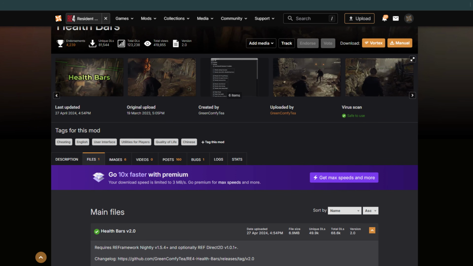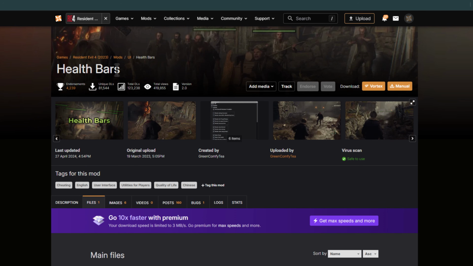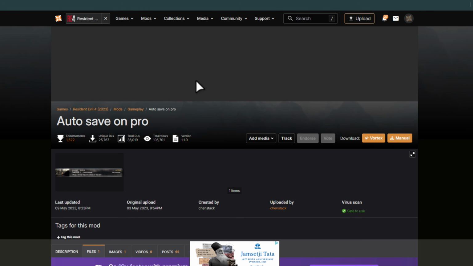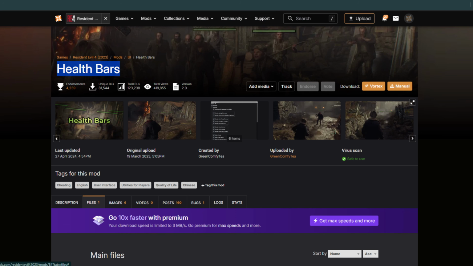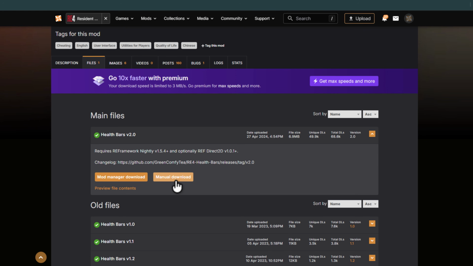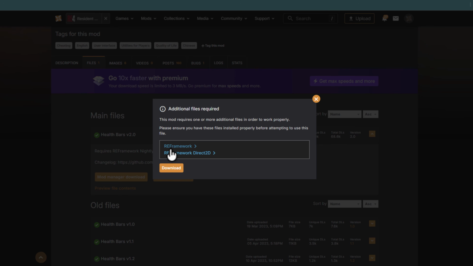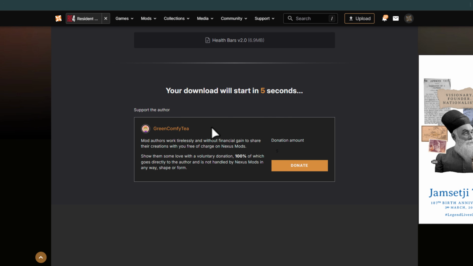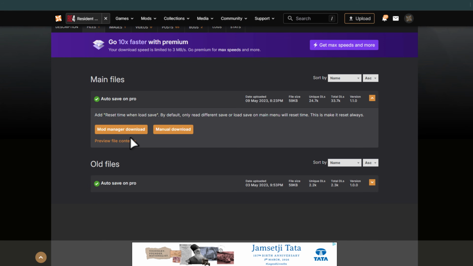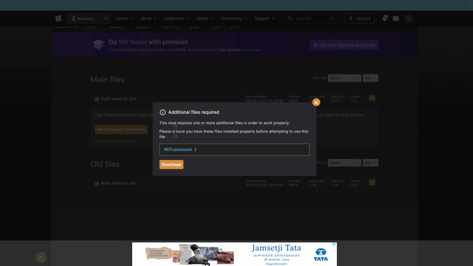Now, for this tutorial, I'm gonna install this health bars and auto save on Pro. So choose the mod that needs REFramework to work. As you can see, it requires REFramework. Same thing here, this mod requires REFramework.